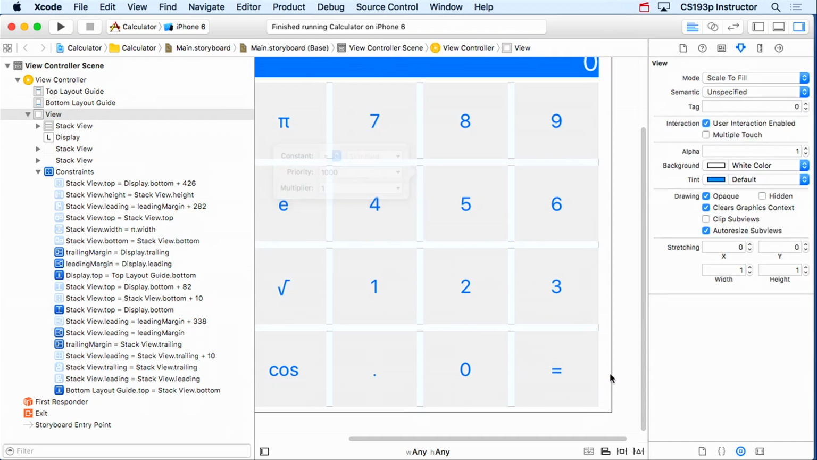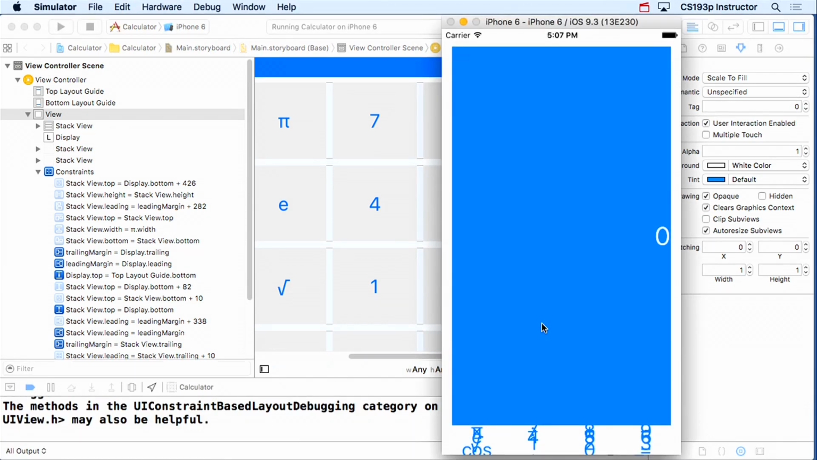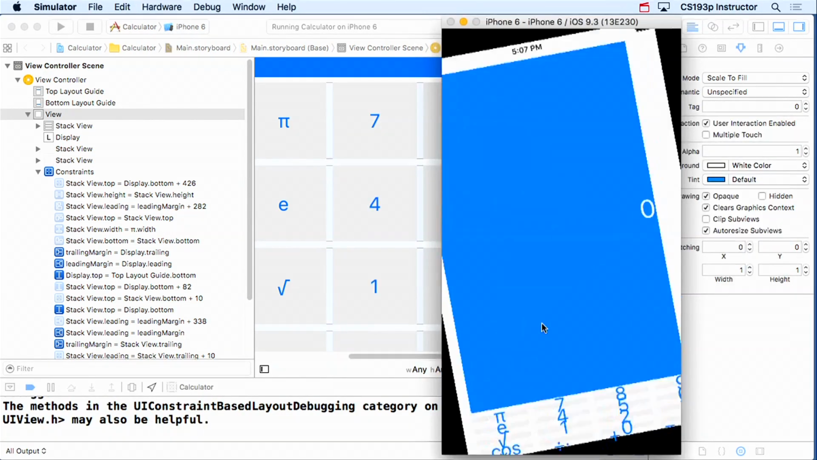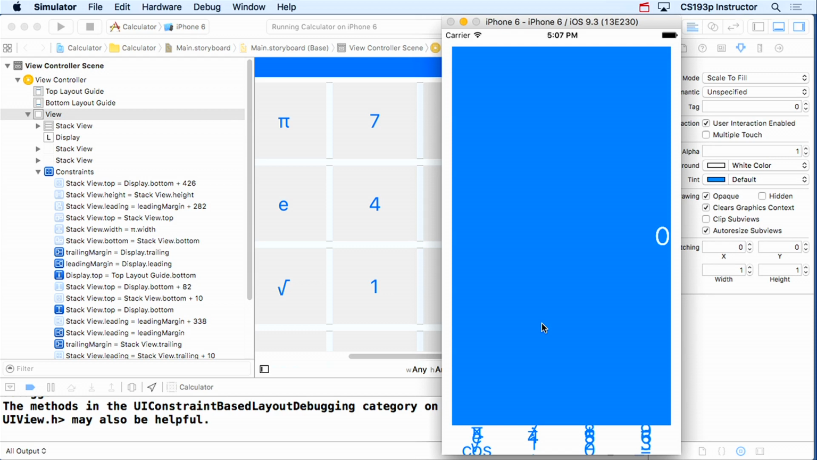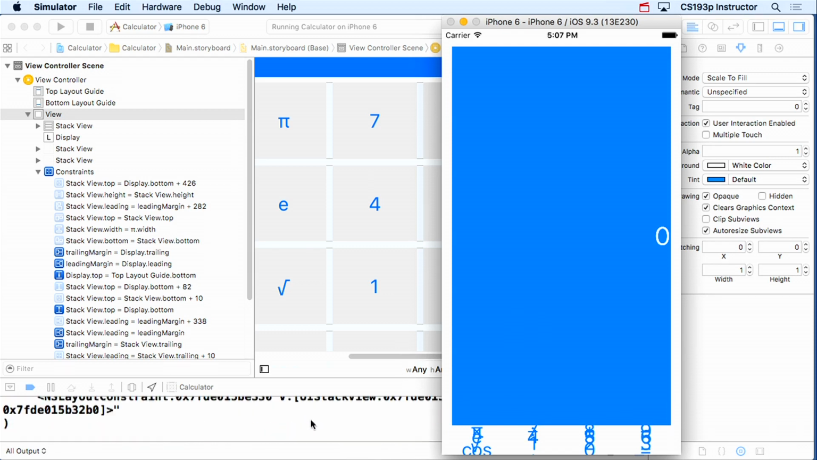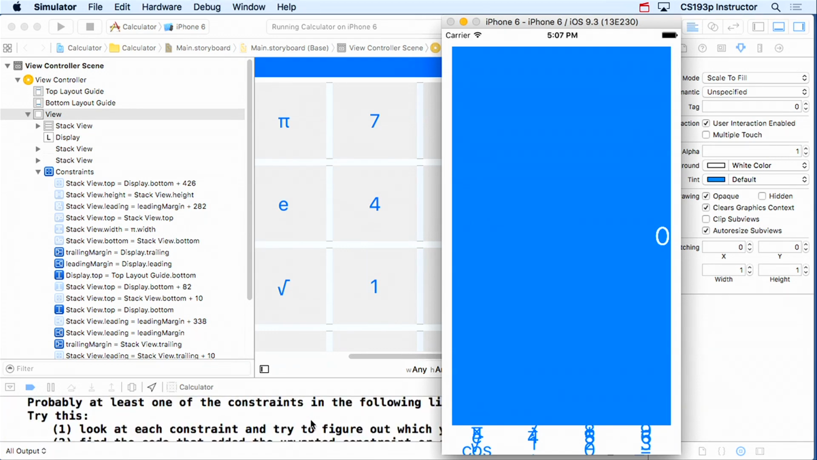Okay, everything's good. Look, I have no conflicting constraints. I must have fixed my app. It's in good shape. So let's go ahead and run it. I'm sure it looks really good. Okay, what the? Okay, that one's okay, but what a mess. What the heck happened here? And look, I'm getting all kinds of warnings on my console, conflicting constraints.